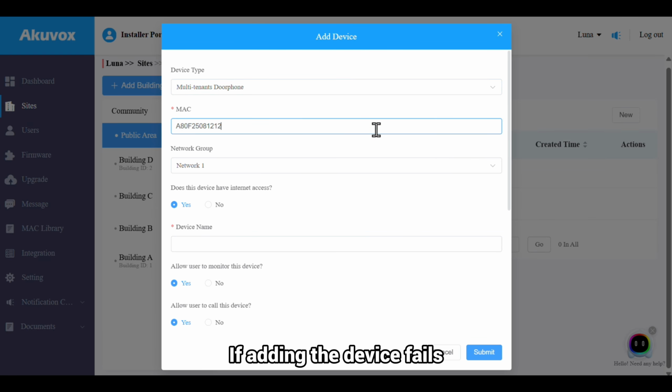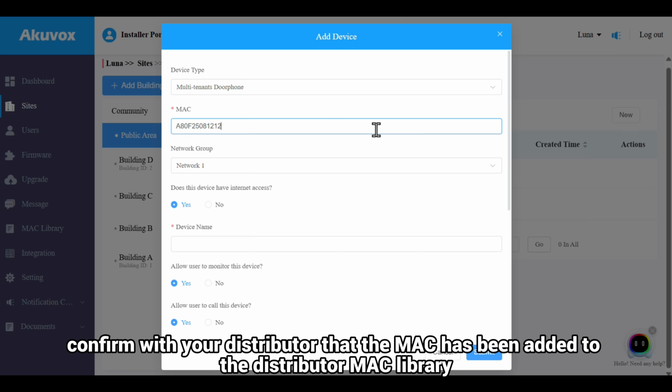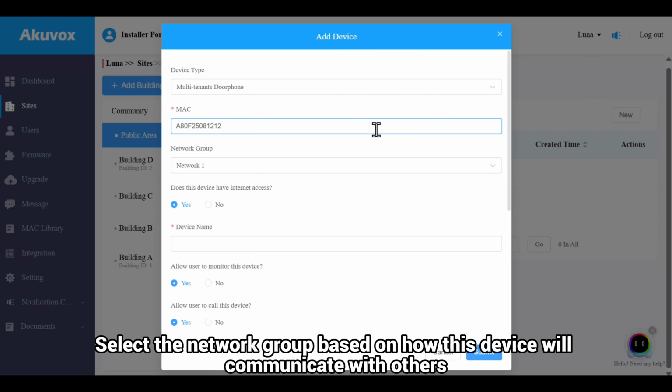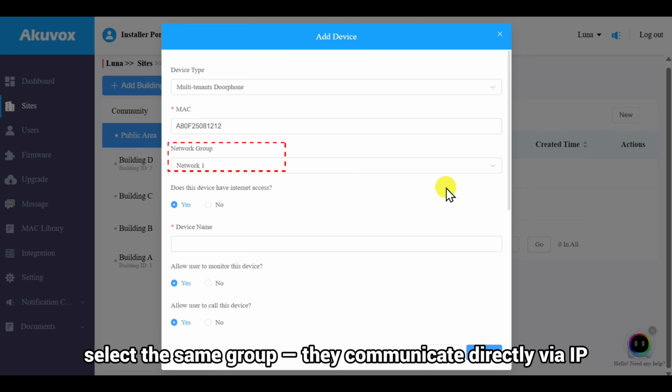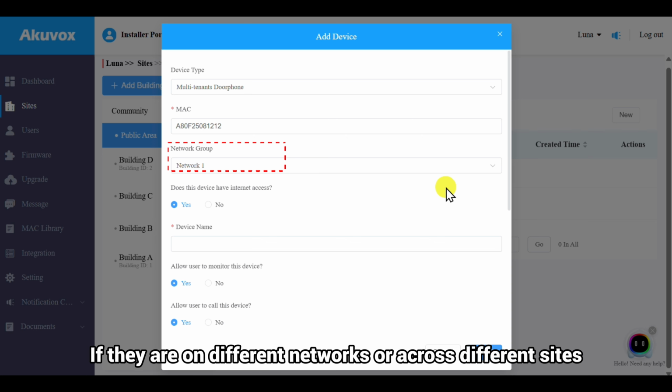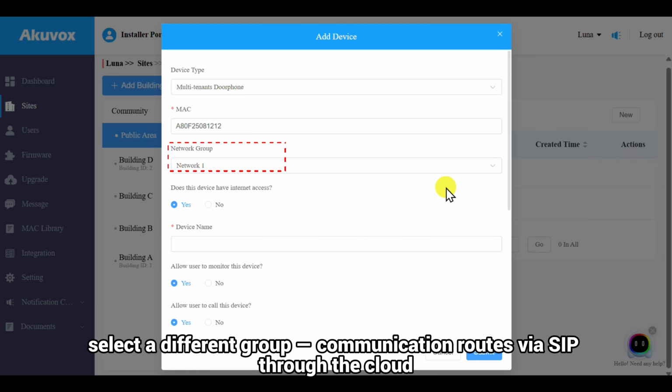If adding the device fails, confirm with your distributor that the MAC has been added to the distributor MAC library. Select the network group based on how this device will communicate with others. If this door phone and the indoor monitors share the same local network, select the same group. They communicate directly via IP. If they are on different networks or across different sites, select a different group. Communication routes via SIP through the cloud.